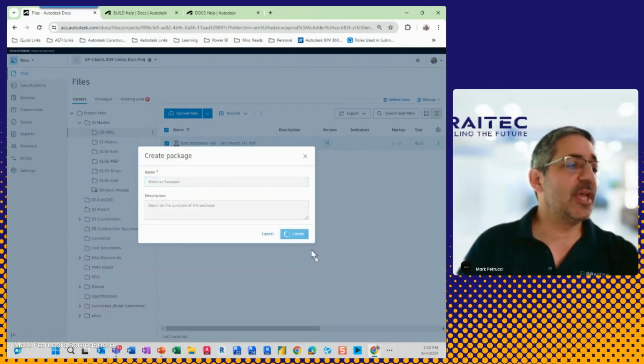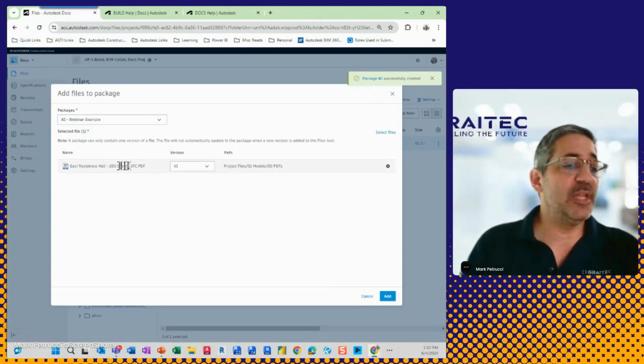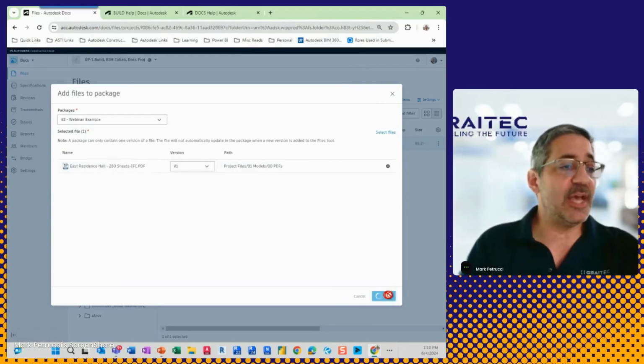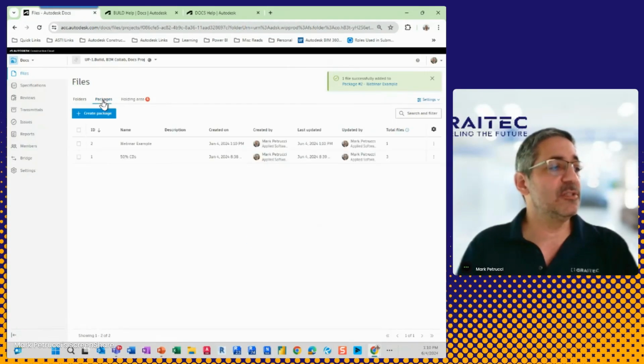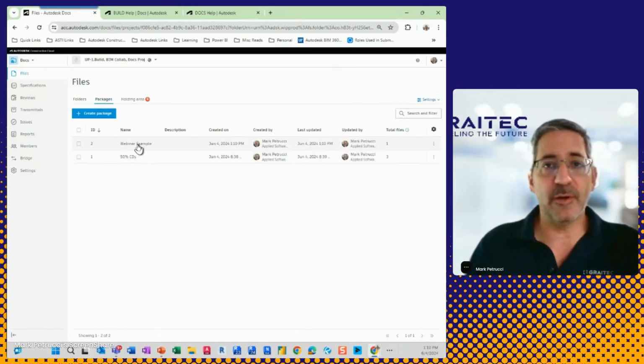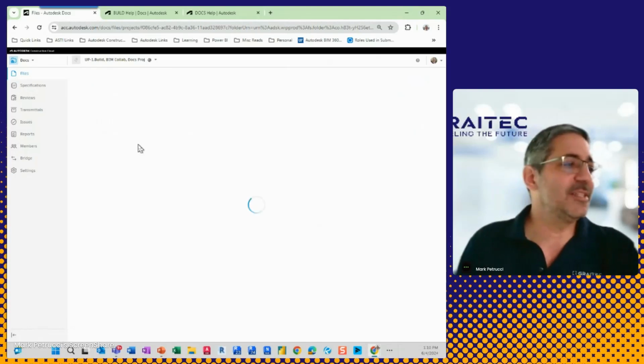And I'll go ahead and create that package. In that package, it's including just that one PDF file. I could simply hit the Add button, and now I've got a package. You'll notice right over here it says Packages, and I've got a package here called webinar example. Well, one file doesn't really need a package.